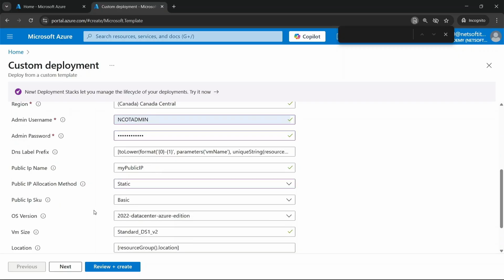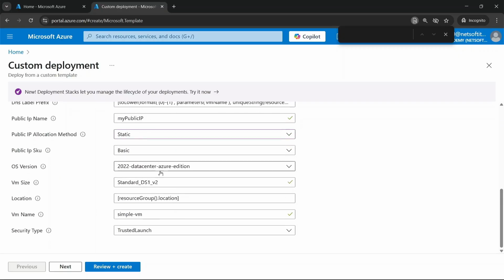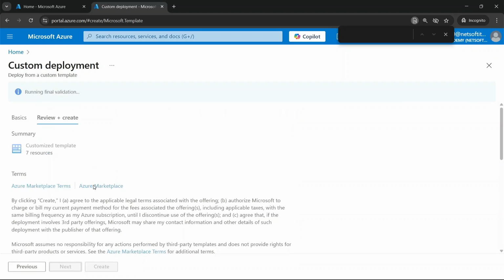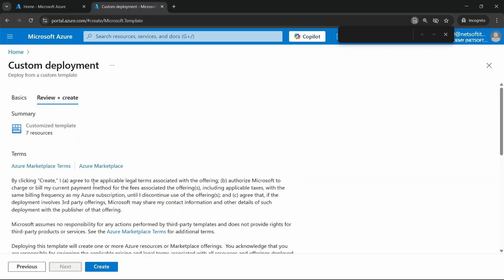This can be static. Basic is fine. This is fine. This is the new size which I changed. Location is okay. Security type, I will go standard. Let's see if this gets verified. Perfect. Now, it got verified because I had that size.